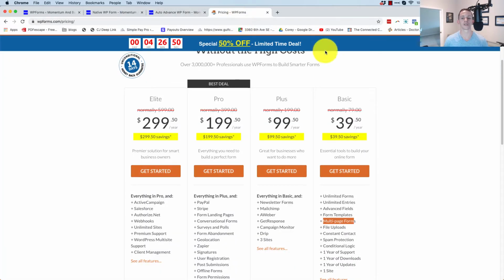This is done with WP Forms. And to do the multi-step forms in WP Forms, you do need to pay for the plugin. So you need the basic option here. And pretty much all of the WordPress form builders out there that do multi-step forms basically require you to pay for the multi-step form functionality. Okay, so keep that in mind. Now let's jump into it.